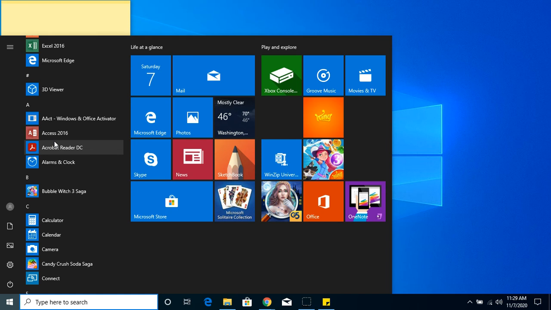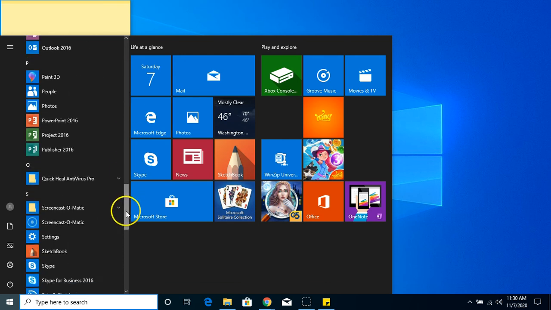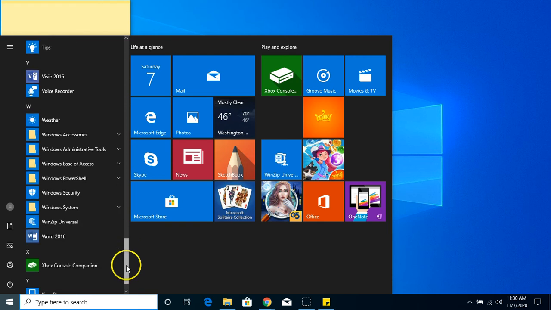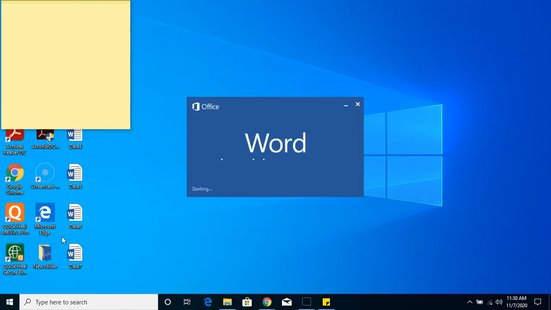So if we're going to locate Microsoft Word, the key letter we're going to use to search for it is Word. That is W. So let's go to alphabet W. There we are now. You can see W here, and this is Word 2016 under it. The next thing you're going to do is to click it and wait for it to load. I've done that.